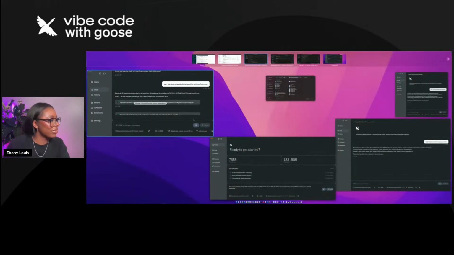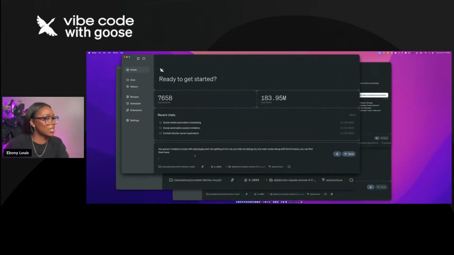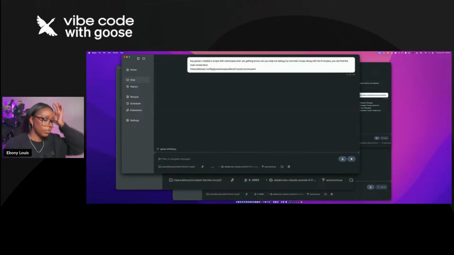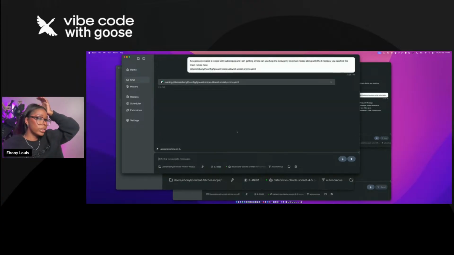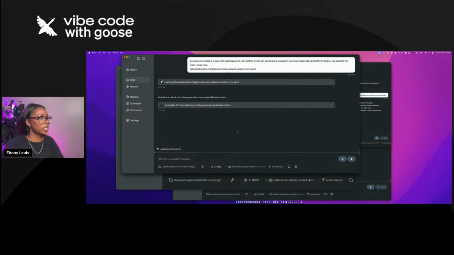Okay. Here it is. All right, so for recipes, this is where they'll be saved: .config/goose/recipes, and then that's where you would put them. If it was a sub recipe, it would be recipe/sub recipe, etc. You can find the main recipe here. Okay, let's see. Goose, do your thing. Make this work. We're so close.